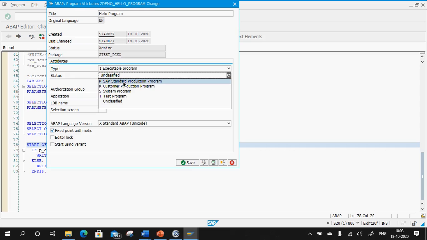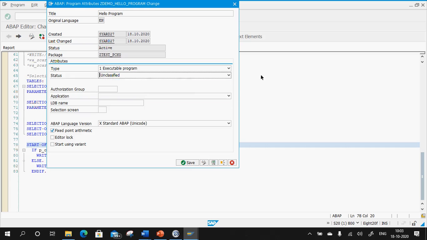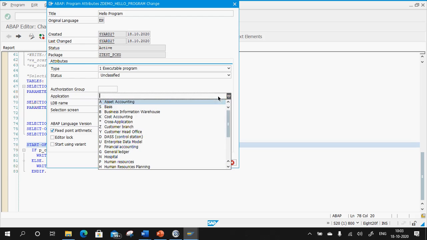The status we don't need. SAP standard production program, this we don't need, because you are creating your own program, not a test program or a system program. So we don't need to provide anything here. Then this logical database you don't need to give, because this is applicable only for HCM modules and all, not for other things. So LDB name is not required.